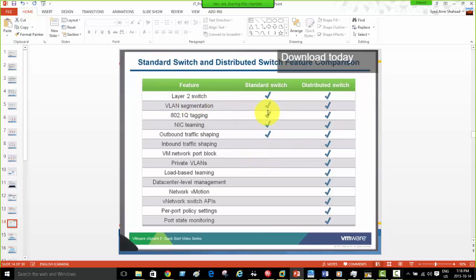So there are lots of features here that the distributed switch is supporting. Layer 2 switch, which is standard and distributed as well. VLAN segmentation, we had that VLAN option which we did not use. And then 802.1Q tag. There are so many. If you are fresh with the concepts of Cisco and networking, you would know a lot of this terminology, but we're going to go through them briefly.